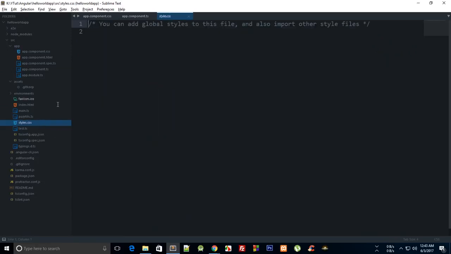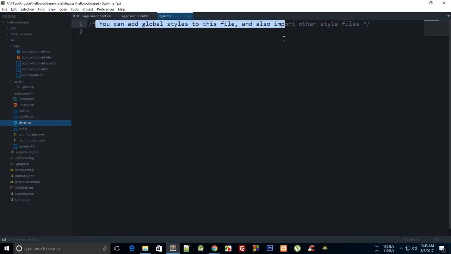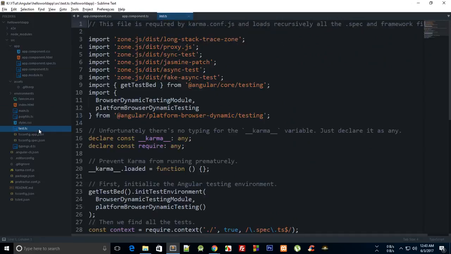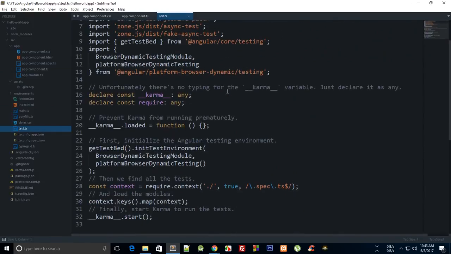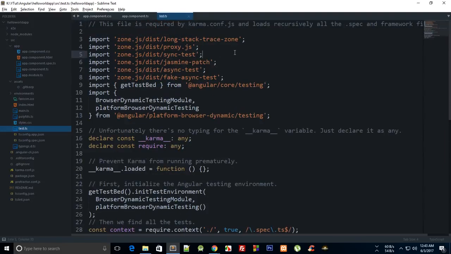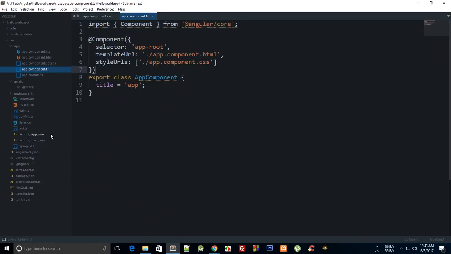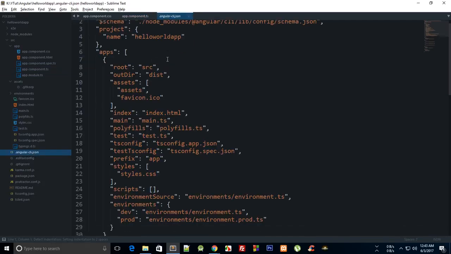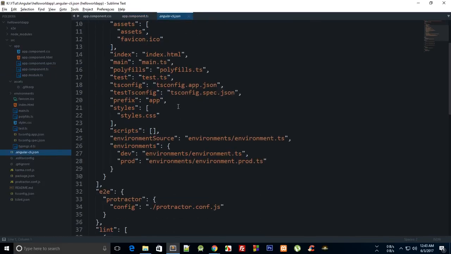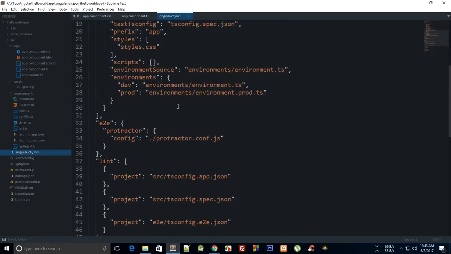Then we have some styles here. As it says, you can add global styles here. Then we have this test and all of this karma.js stuff. So we are not gonna touch it right now because it's not a lot useful for us right now. It's used for testing and all that stuff, so we are not going to go into that much right now. Then we have this angular-cli.json, which is the Angular internal JSON settings. We're not gonna touch these ones as well.